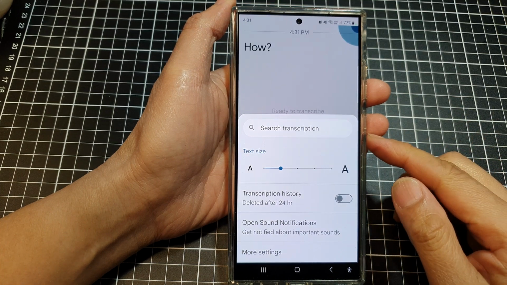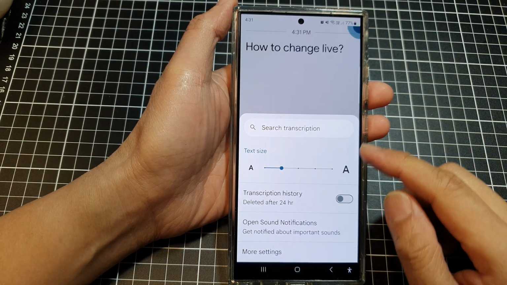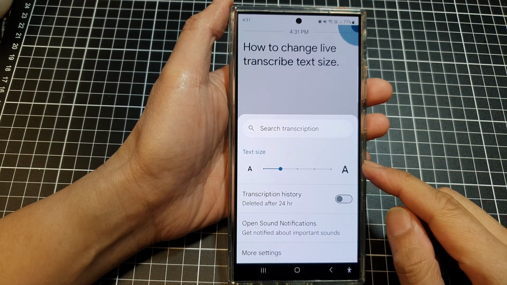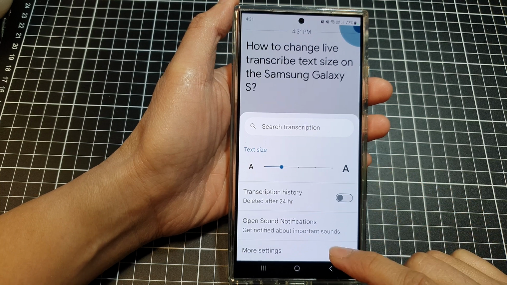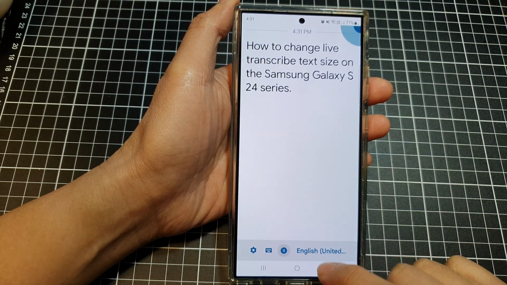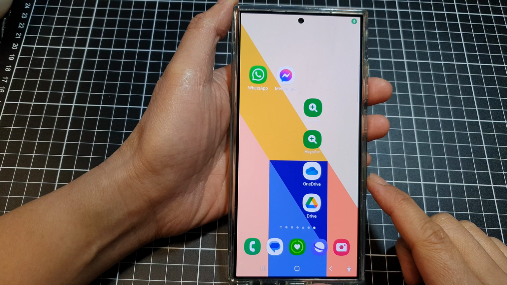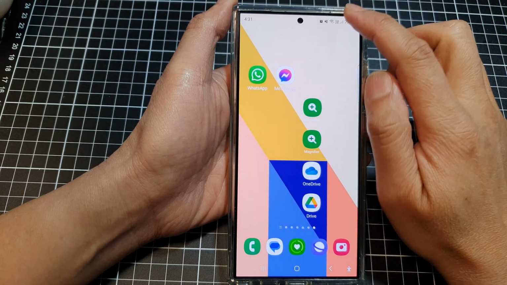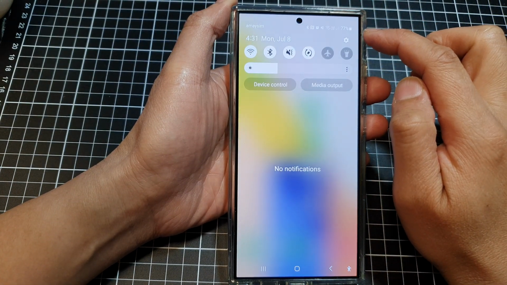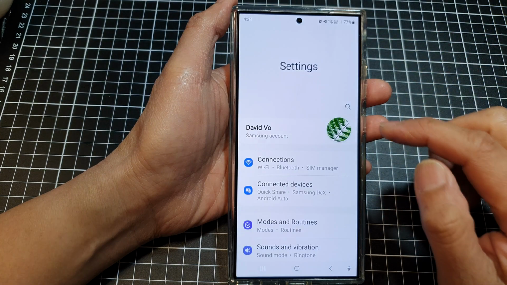How to change live transcribe text size on the Samsung Galaxy S24 series. First, tap on the home button to go back to the home screen. Then swipe down at the top and then tap on the settings icon.